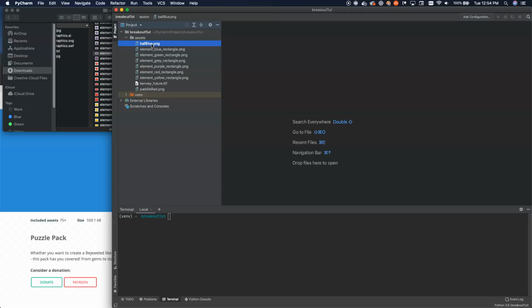So I'm using the blue ball, all of the different colors of rectangles, and the red paddle. And then from Kenny.nl, I also downloaded his font pack, Kenny Fonts, and I'm using the future font just because it looks a little bit nicer than the default system font. That's up to you if you want to do that or not. I'll show you how to import it and use it as part of this tutorial series, though, so if you want to go grab it, do so. Okay, great, that's wonderful. Now, let's go ahead and set up our project.